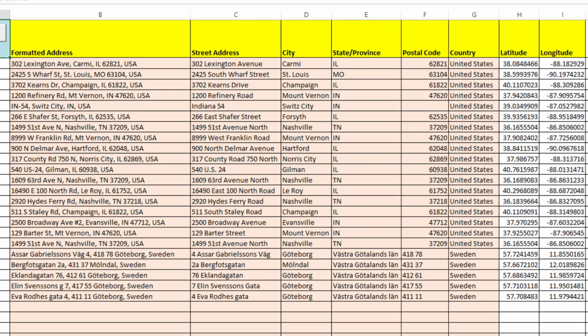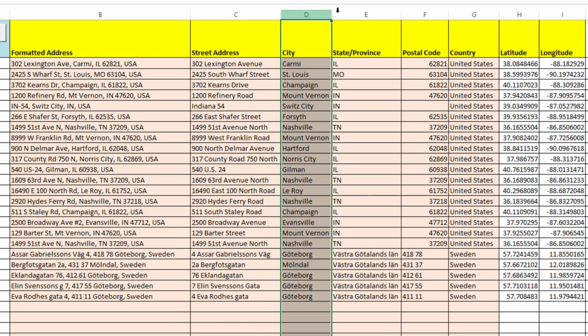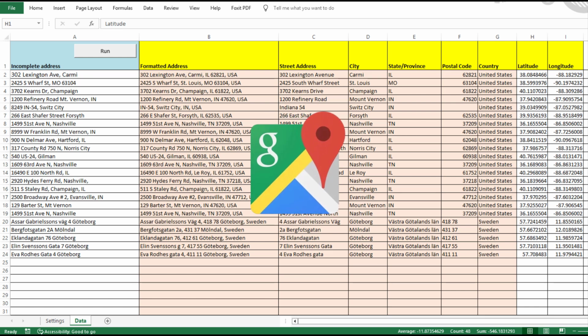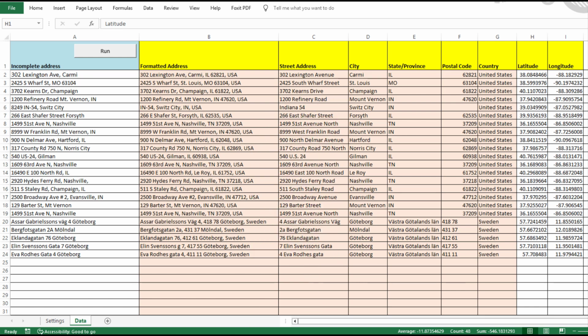You'll get a fully formatted address in one cell, along with separated fields for street, city, state, zip code, and country. It even returns latitude and longitude for each address, which is perfect for mapping or analytics work. The tool is powered by the Google Maps API, so you'll need to generate a free API key to use it. Don't worry, we've included a step-by-step video to walk you through it in just 5 minutes.